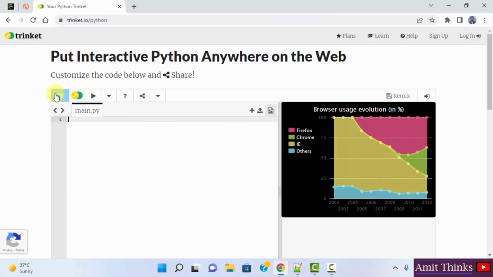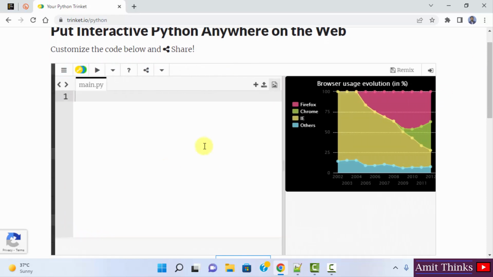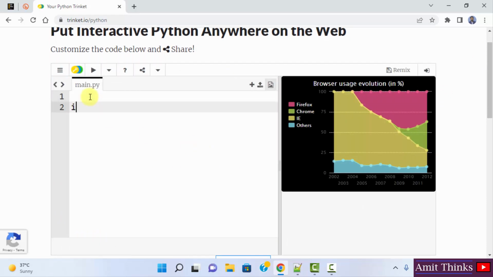Okay, now at first, increase the font size. Here it is. Now what I'll do, I'll just import matplotlib.pyplot as plt. So what is pyplot? Pyplot is basically a submodule which we need to import so that we can run our matplotlib program. As plt, that means we have created an alias using the as keyword. So we'll be using plt everywhere we need to use this.